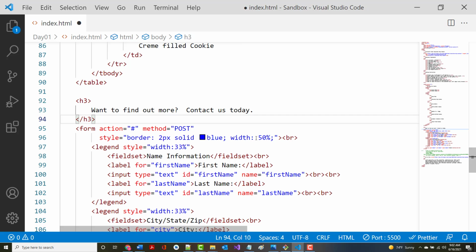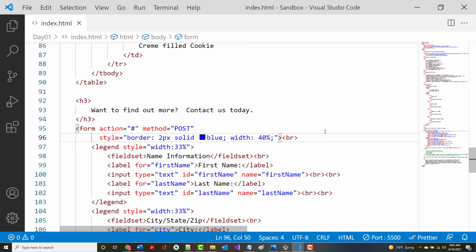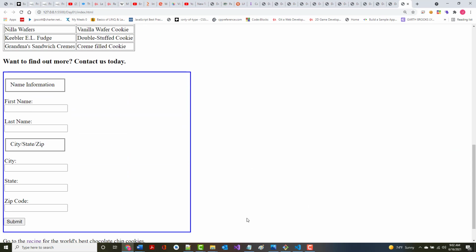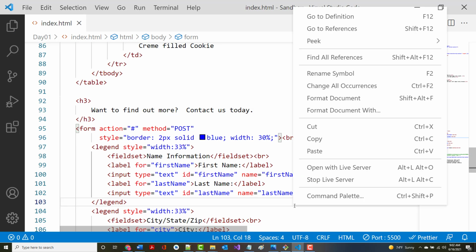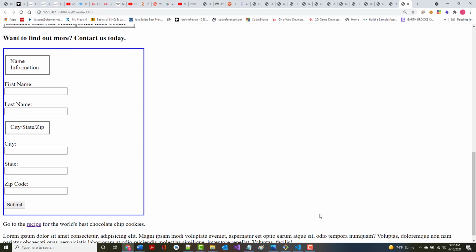And I want the width of this, let's cut it down to about 40%. See if that looks nicer. Okay, and there it is. Looks like I can even cut this down more. Okay, there you go. This is a fully working functional form.